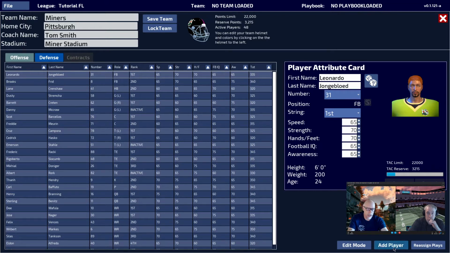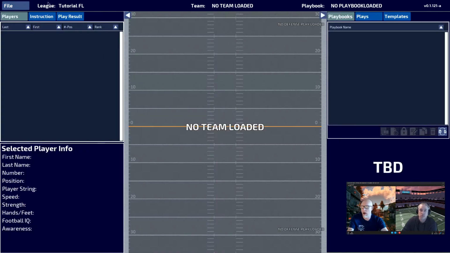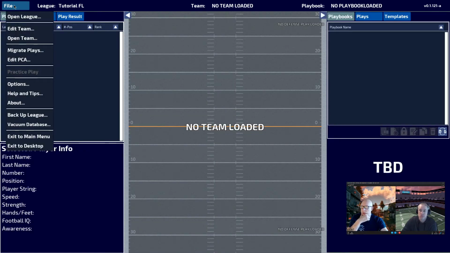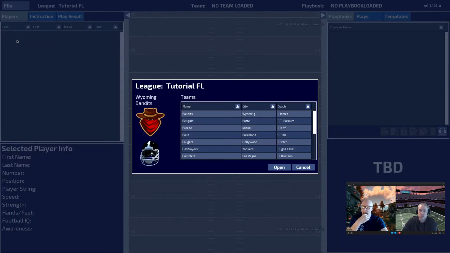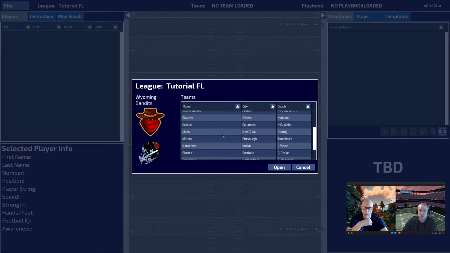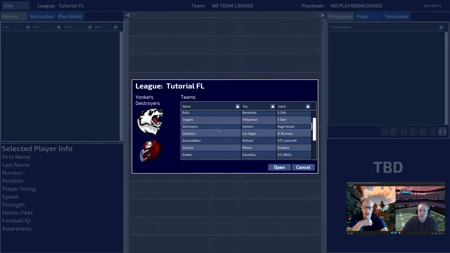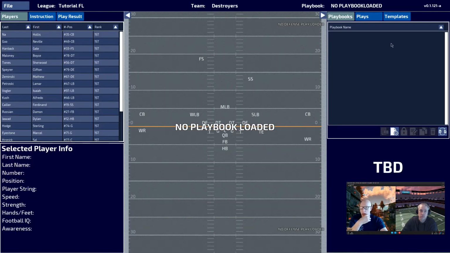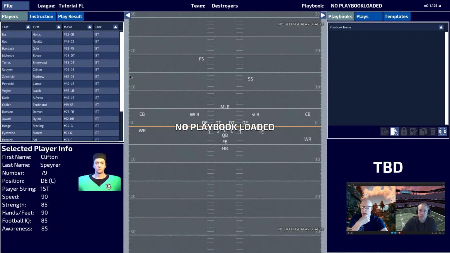So then, again, you can add a player. You can also reassign plays and all of the same functionality that we had in the prior menu. We're going to use Open Team to actually open a team to edit their playbook. So we'll take the Destroyers, we'll open them, and we've loaded in their first string players, but we have not yet created any playbooks for them.